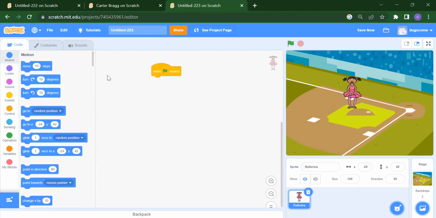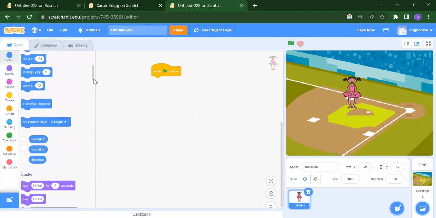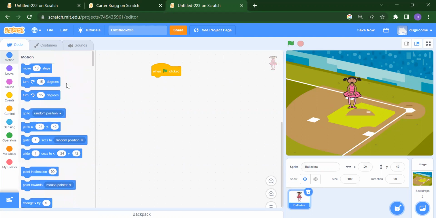Over here, we will just see what are all these motion blocks. What is the use of this? Suppose what is this move 10 steps? If you want to move the ballerina only 10 steps like this, see? So this is for that. Like if you want to move any sprite.